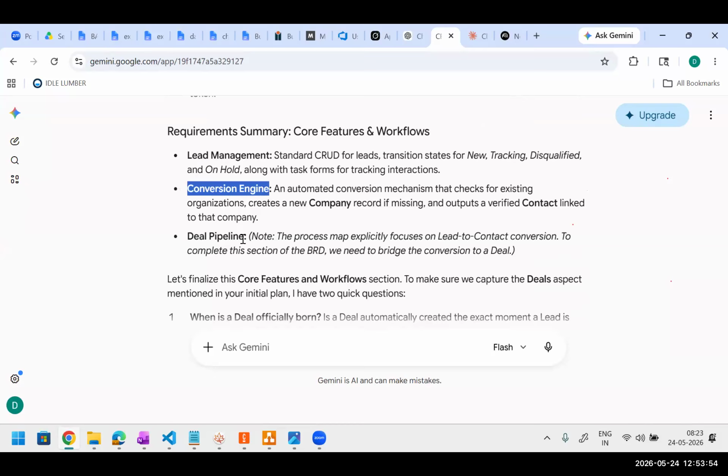and deal pipeline. These are three modules. Typically, what is a module? A module is a set of units of work, like a set of tasks, you can call it. Lead management is creating a new lead, tracking the lead, qualifying the lead, and the different stages of the lead. This is what comes under lead management.